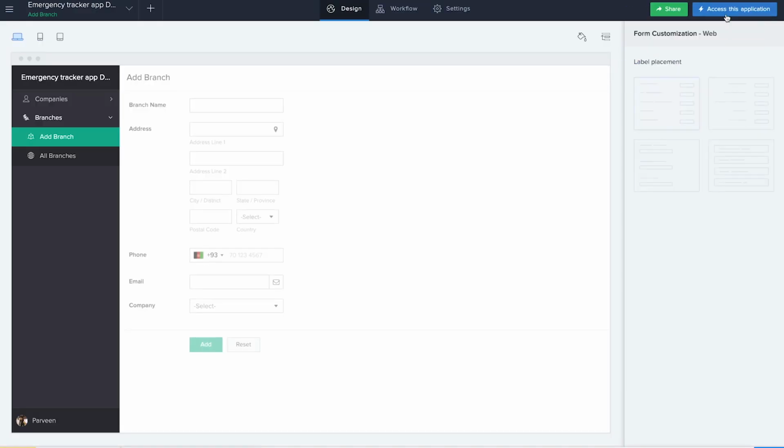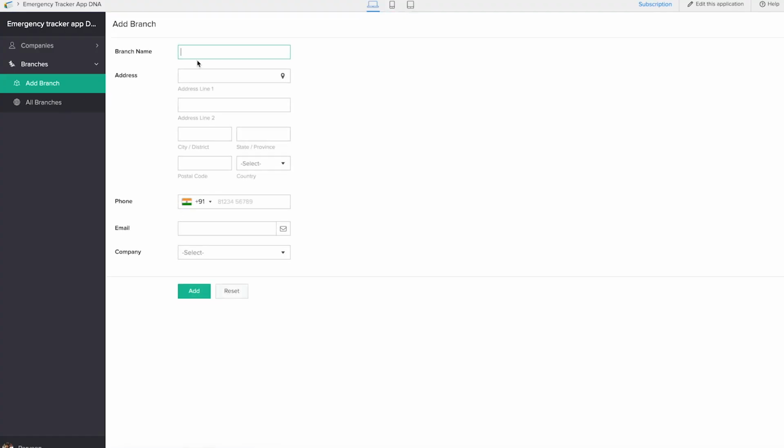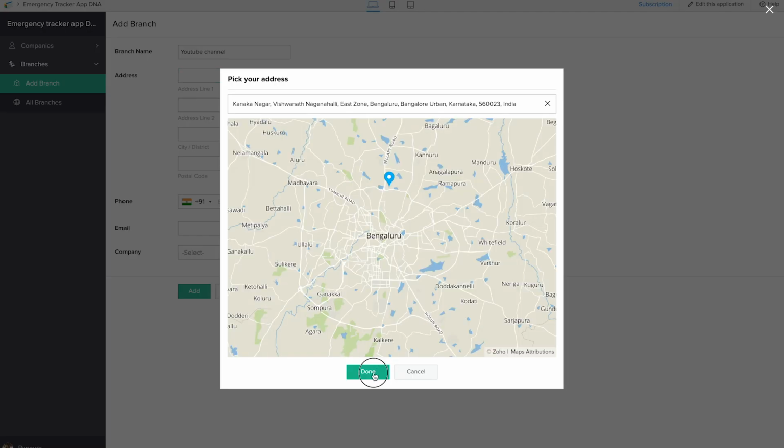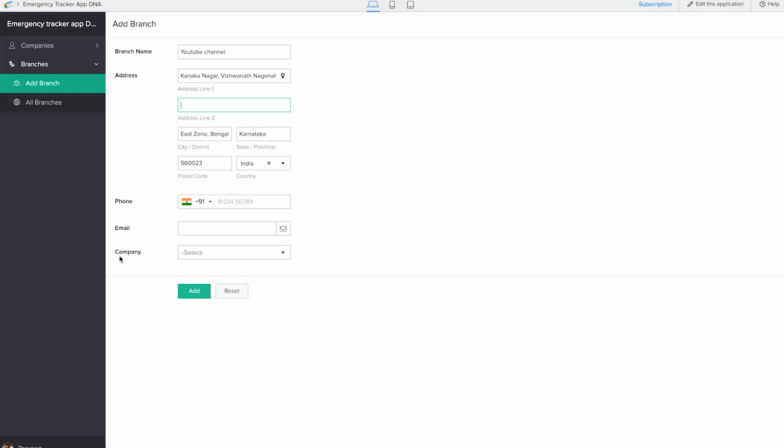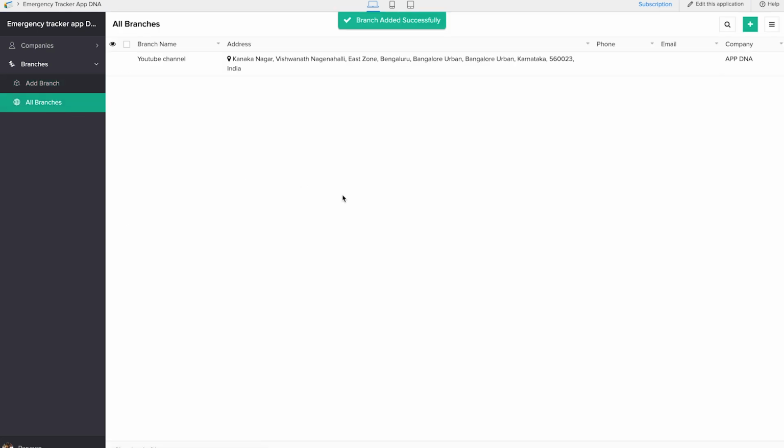Now when I access this application in a new tab so that we can see edit and live side by side, in the live mode you have your add branch form. I'll name this branch as YouTube channel. The address I can click, and as you can see the lookup is here, company. So when you click on the lookup, there's a drop down of all the companies that are listed in this app. YouTube channel is listed to AppDNA, so I hit add. In all branches you can see that YouTube has been listed as my new branch office.